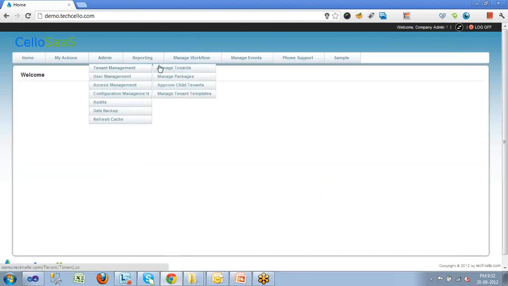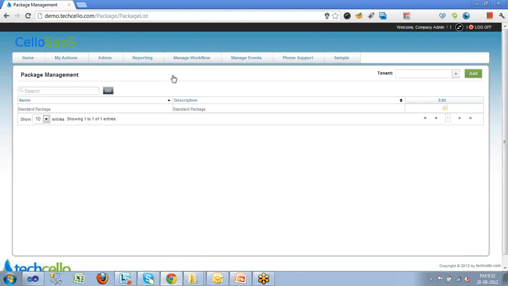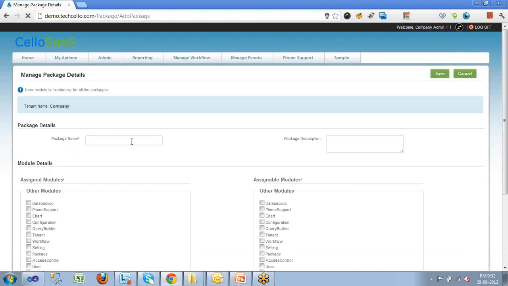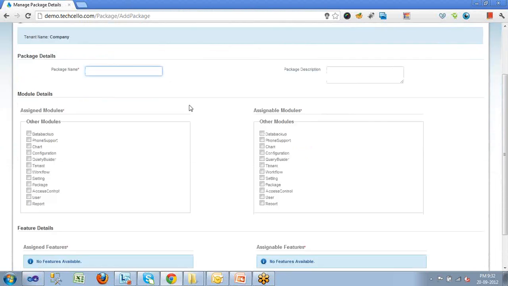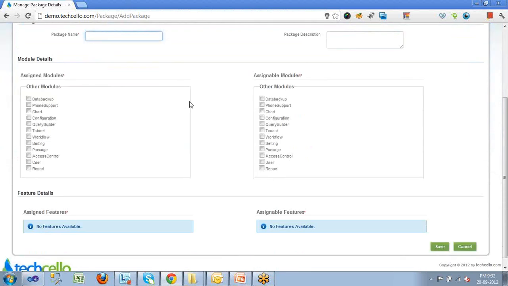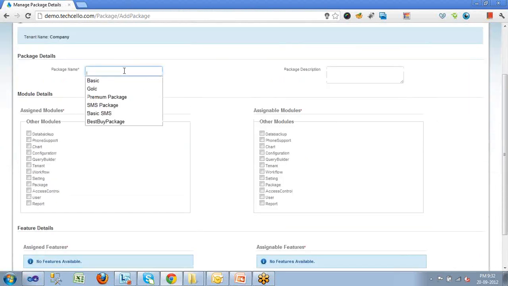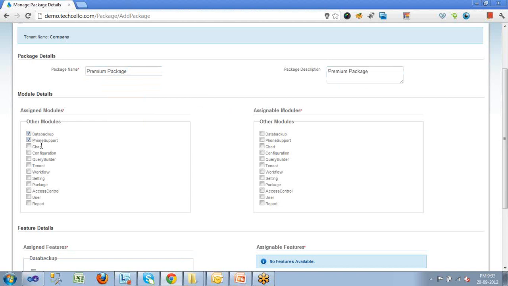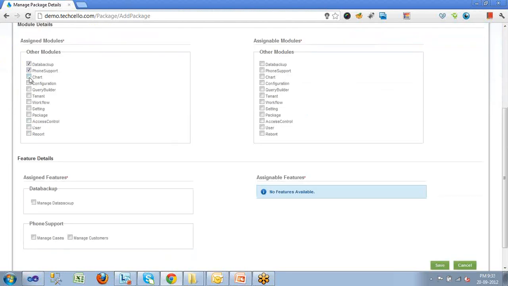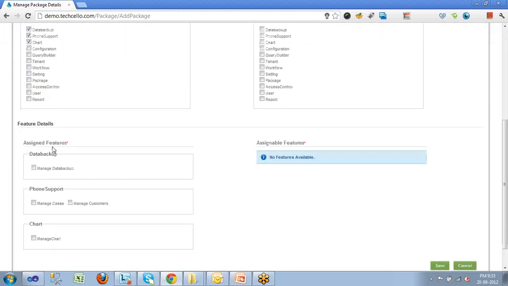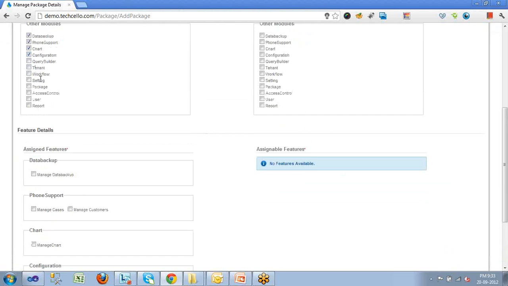A package basically indicates a set of modules that you want to combine together and offer as a package to your end customers. Typically, products have variants, like a lighter version of your product, or a gold package or a platinum package, each representing the gamut of modules that it can provide. So this is the page where you can define the packages.